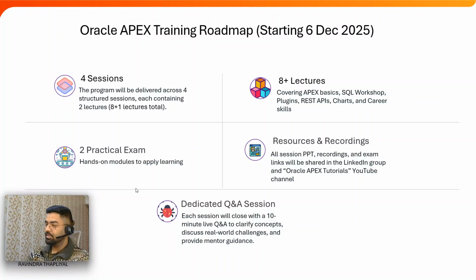Basically, in the two practical exams we will create a mini application where Manish will be able to understand the insides of Oracle Apex, and he will get more confident with Oracle Apex as well. We will guide him throughout the journey. As for resources and recordings, all the session recordings will be given to Manish directly with a Google Drive link. Along with that, we will publish them on our Oracle Apex tutorial platform as well, so others can also view them and take a reference.